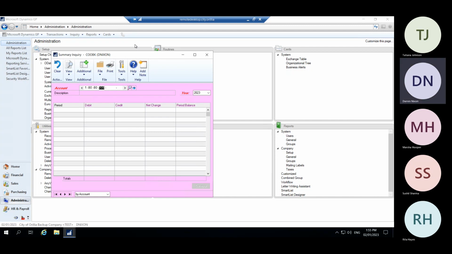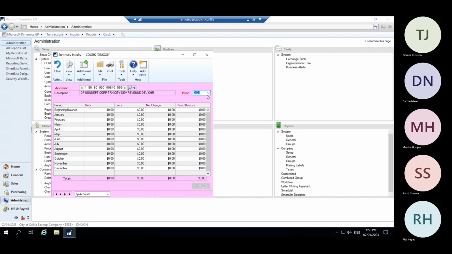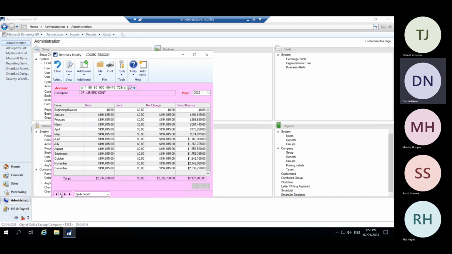I guess we can just pick another one in that area too. Yeah, something that has data, right? Yeah, that one will do. Because it doesn't matter really whether it's revenue or expense, right? It's just a matter of, in this case, just because we're just playing around.